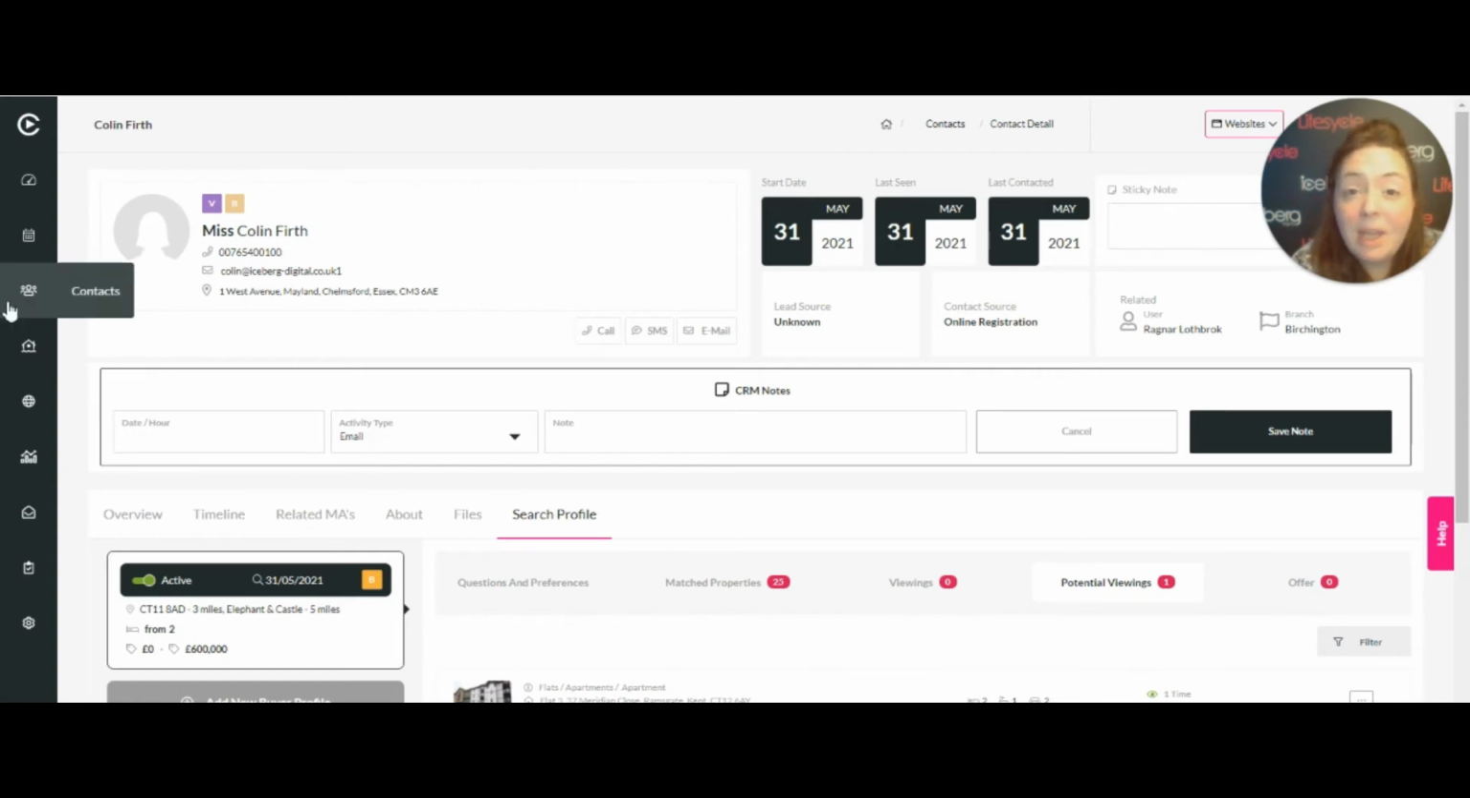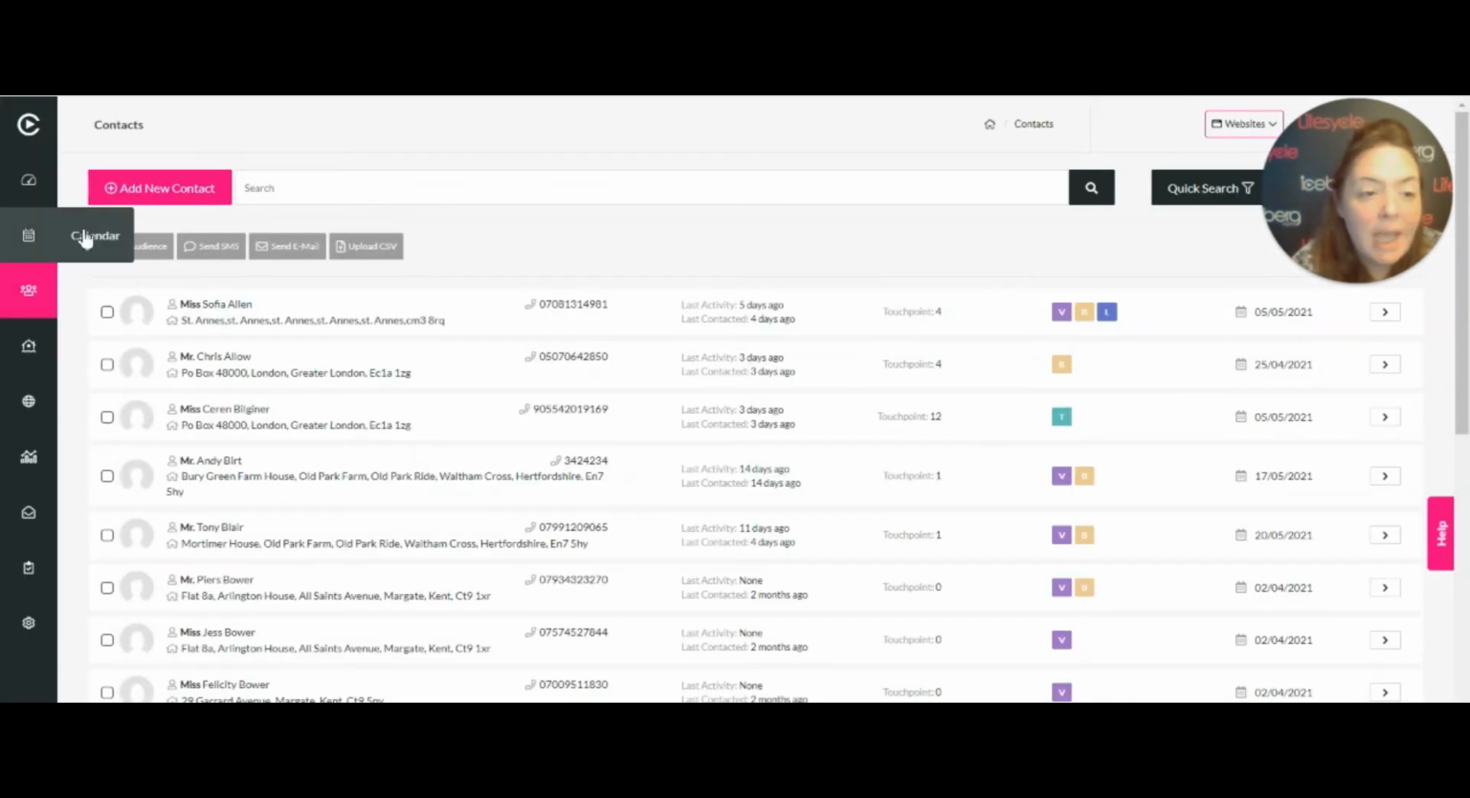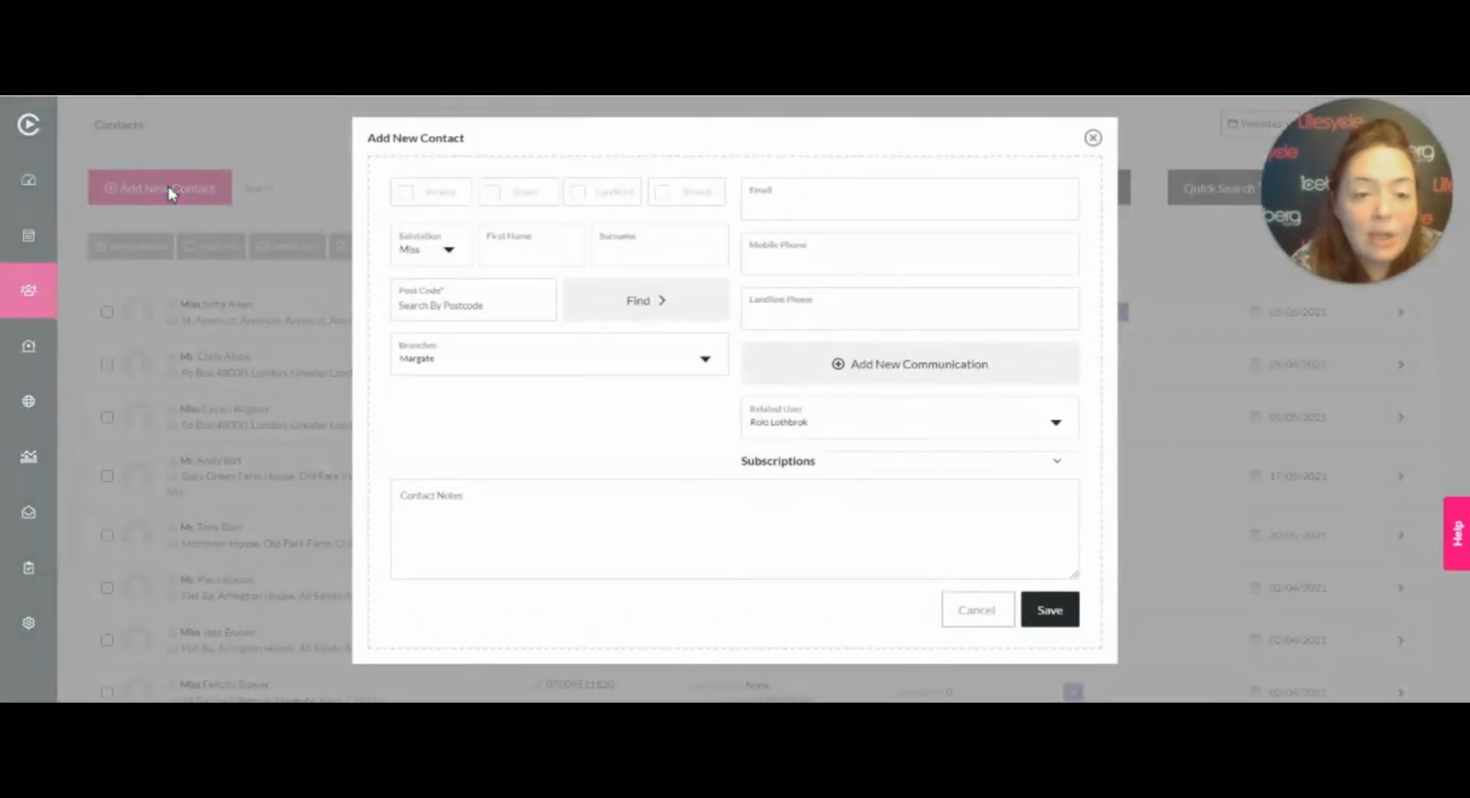Right now, let's look at how to manually add a contact into the system. That way, if somebody calls you or walks into your office, you can register them. So we're going to again go to Contacts, and you can click on Add New Contact. In here, you'll add in their information and click Save.